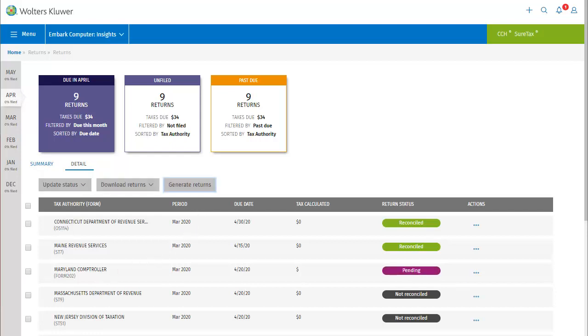We can see that the return status for this return has changed temporarily to pending, and the Generate Returns button has turned gray, which means it's disabled. When the regeneration is completed, the status for the return changes back to its prior status, not reconciled, and the Generate Returns button is blue again.